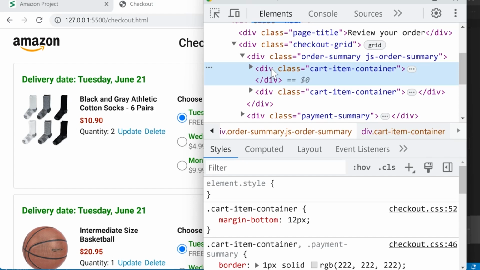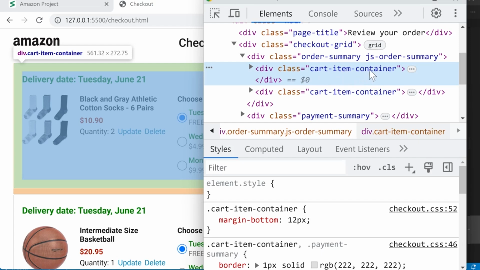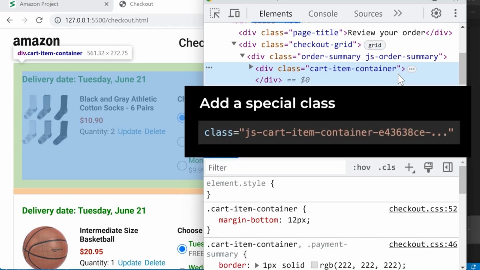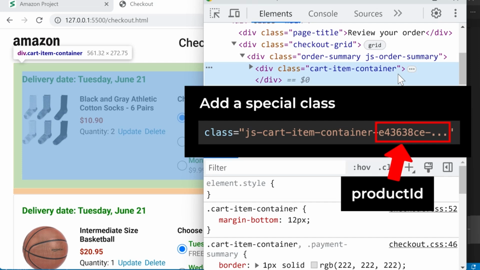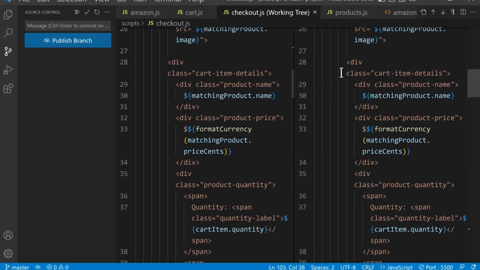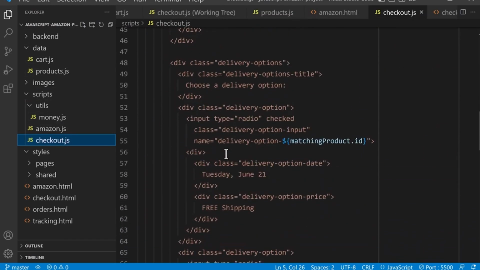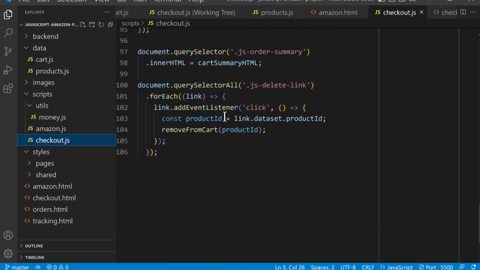So these two products are represented by these two divs here, with the class cart-item-container. So one way to identify which product this is for is to add a special class to this element. And this class will contain the product ID. And then if we go back to our code and we open checkout.js and scroll to the bottom, when we click delete, we have the product ID here. So we can use this to select that special class that we're going to add.